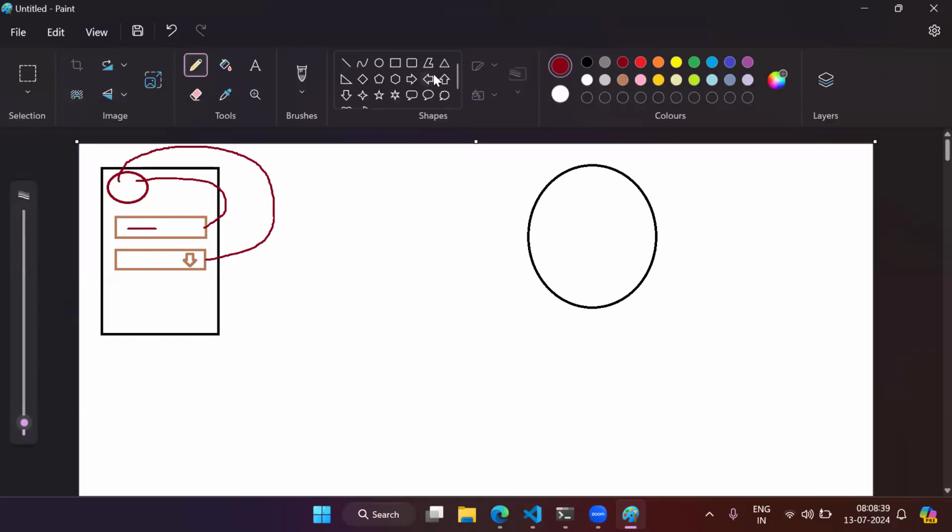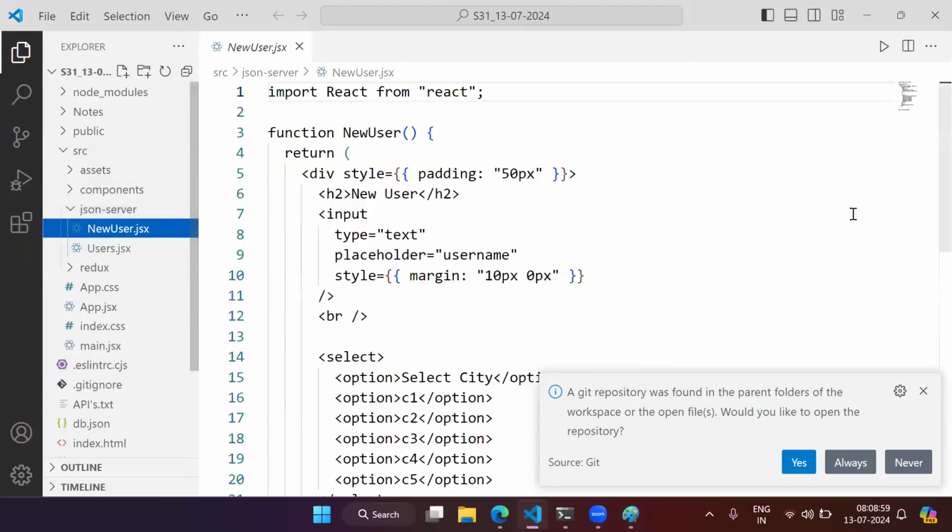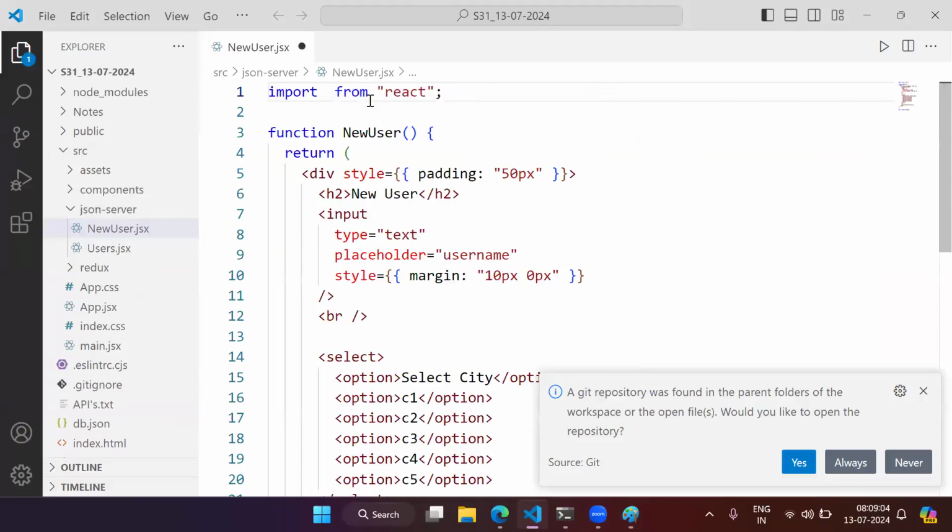And we have here one button. So whenever user clicks on that button, the data of the state we will store inside our JSON server. So the first step is to create one state. So I have to go to that new user component. Here I will maintain one state.